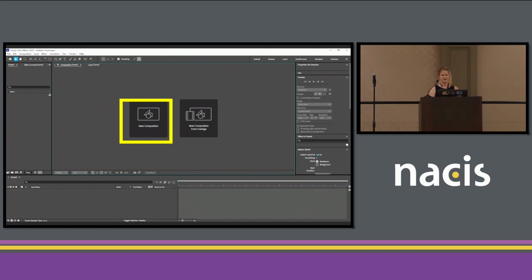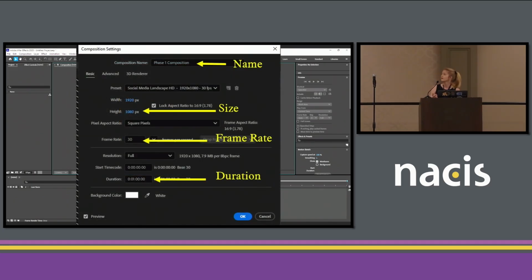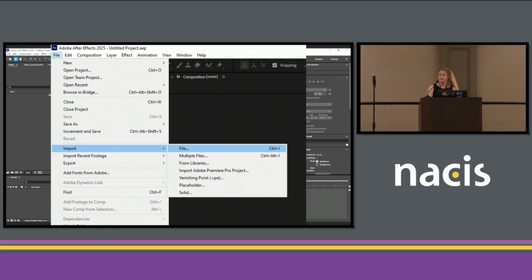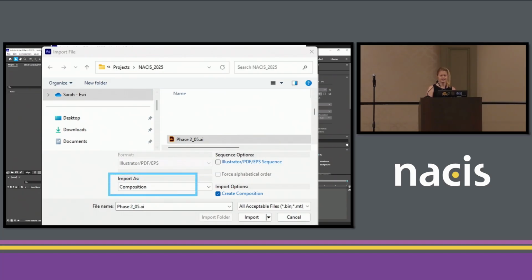Okay, here we go, After Effects. This is not always, but this is typically how I import my Illustrator artwork into After Effects. After opening After Effects, I first click New Composition, and this gives you a window for your composition settings, like name, size, frame rate, and duration. And after clicking OK, you'll import your Illustrator files from the File menu. And I typically import as composition and keep the Create Composition box checked.